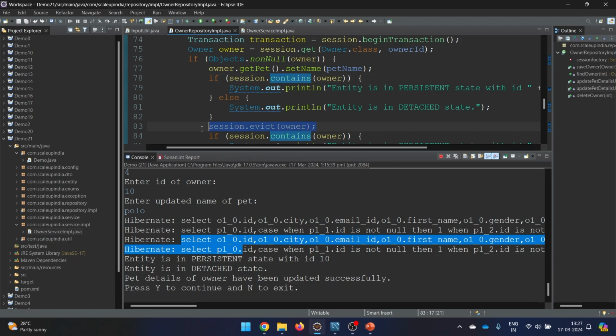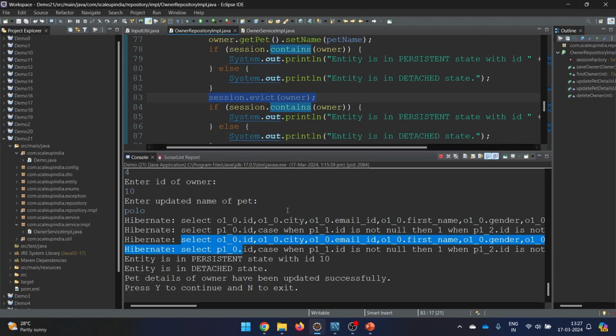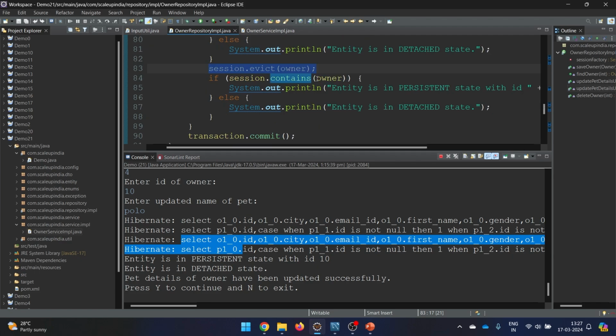Then you are saying evict. When you actually say evict, you see there is no log as such between these two lines, because when you say evicting, you are just removing it from your cache. It's a way that you are simply clearing your cache. So hence there is no statement as such, but after evicting it from the cache, if I execute the same code again, it says now it is in the detached state. So this contains gives you false. So we can say this is in the detached state.